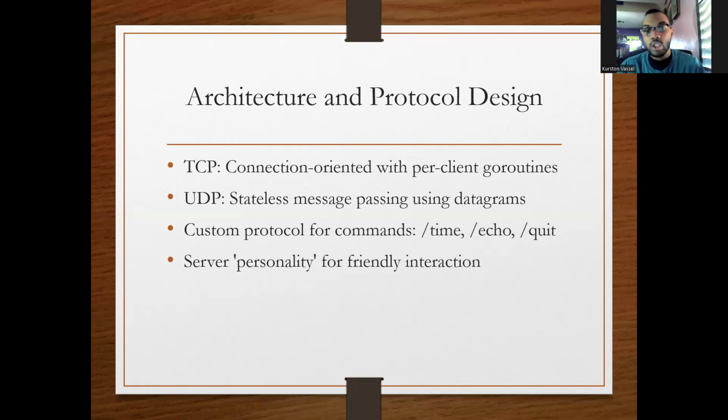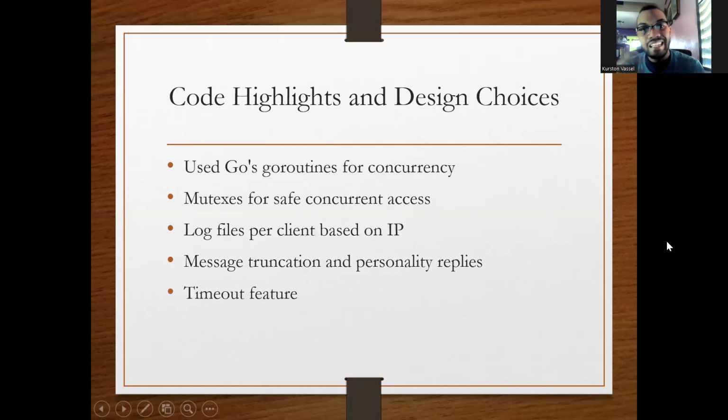The custom protocol for commands is a bit of my touch. You want the server to have a better personality so the user can interact with it, and it tells you what it wants to know at the time, from echo back to quit. Just some examples.